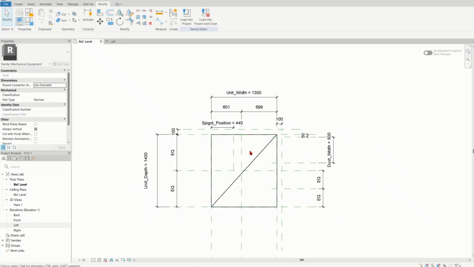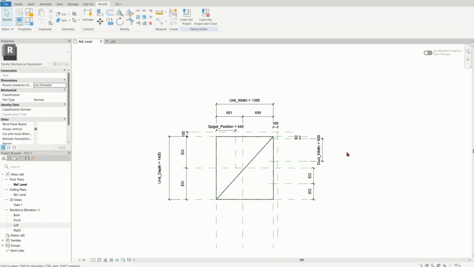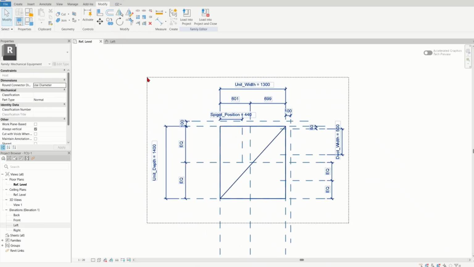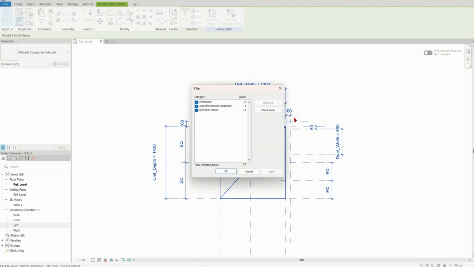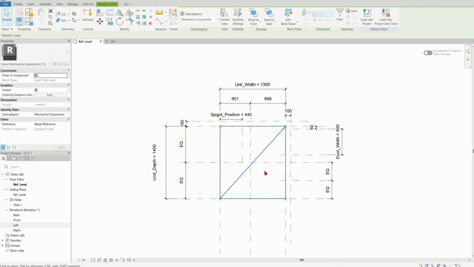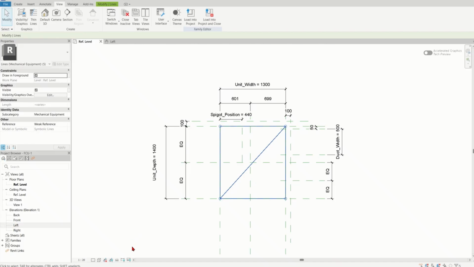Step 7. Create 3D geometry. Now we begin the 3D modeling. First, hide the 2D line work so we don't accidentally lock geometry to symbolic lines. In the reference level view, select all 2D lines. Use Filter to ensure only lines are selected. On the view control bar, click the sunglasses icon, choose Hide Element.